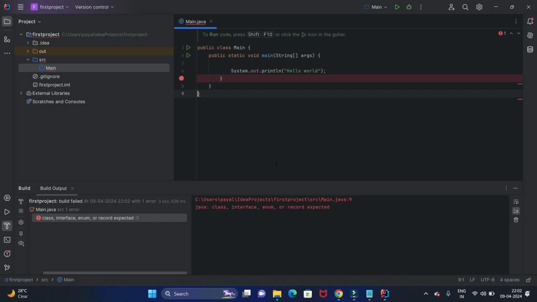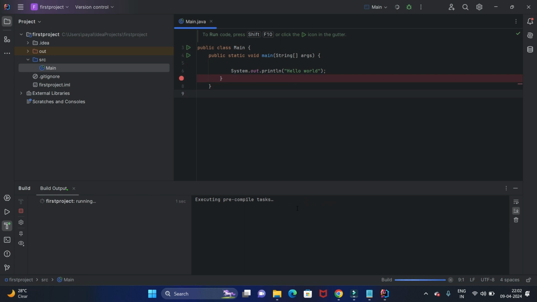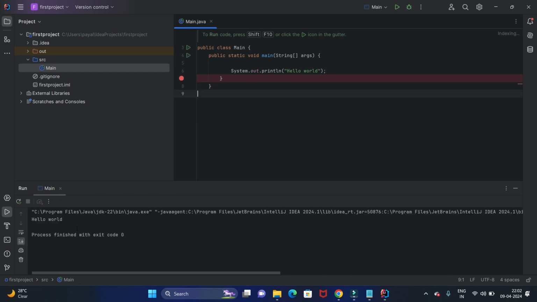So we are getting one syntax error. Here we have closed three brackets. We need to close only two. So let's remove one and save it again. Then run it again. So you can see we have printed hello world.